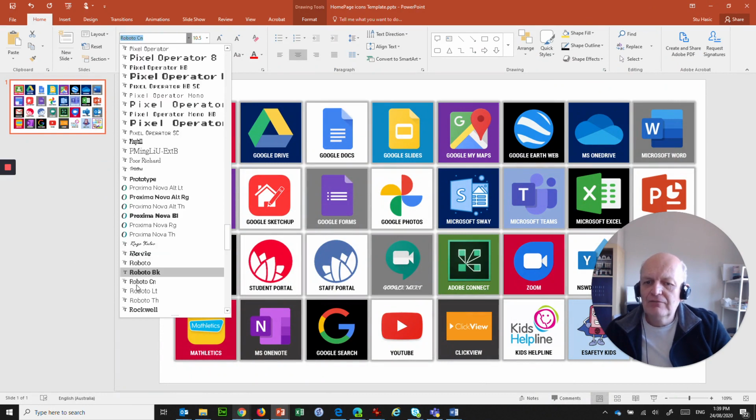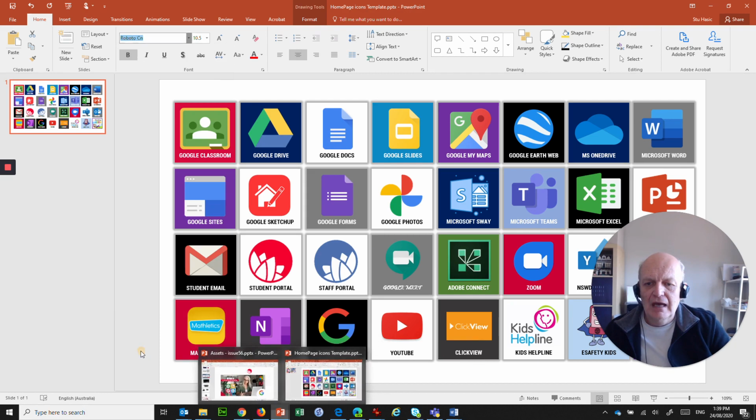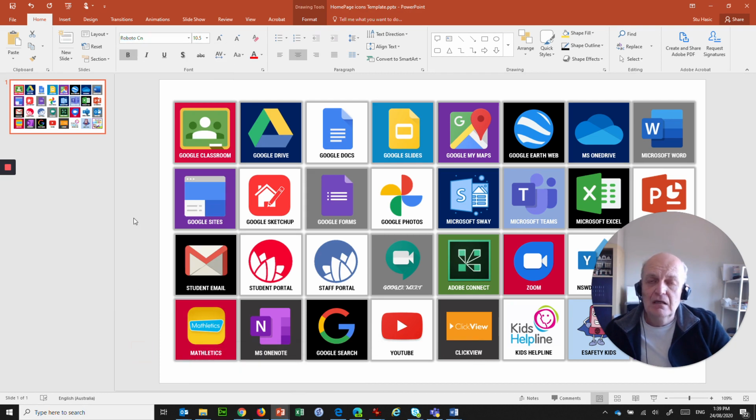If you don't have that font installed and you try and open this document, it's going to substitute that font for something else, and it won't look like the rest of the icons that you have in your Google web page that you've created, your Google site. So step one is get that font, install that font on your computer. Second step is get this template and start working with the template.